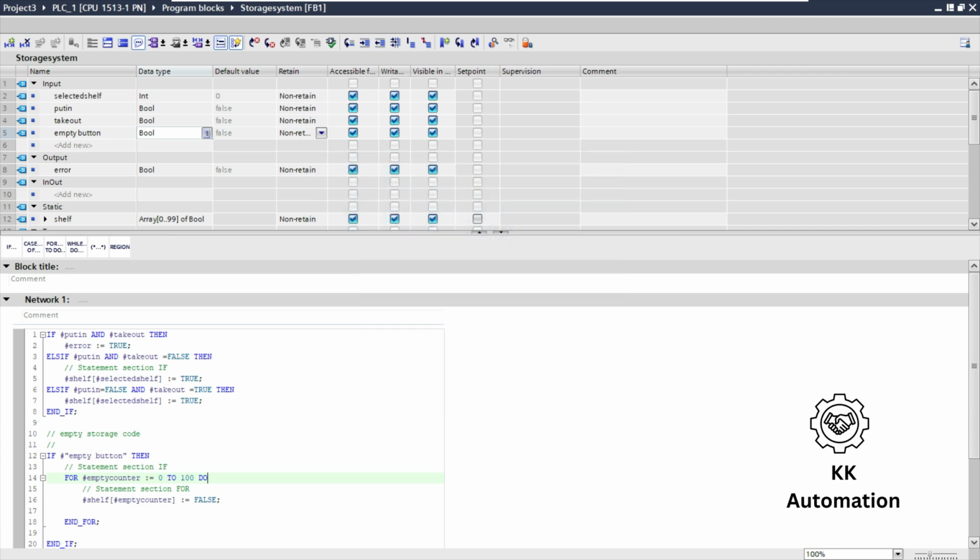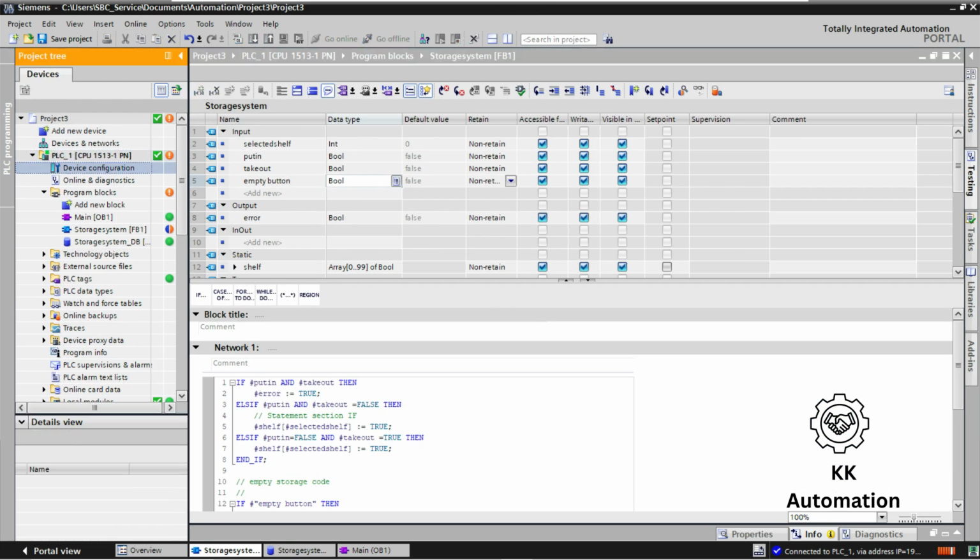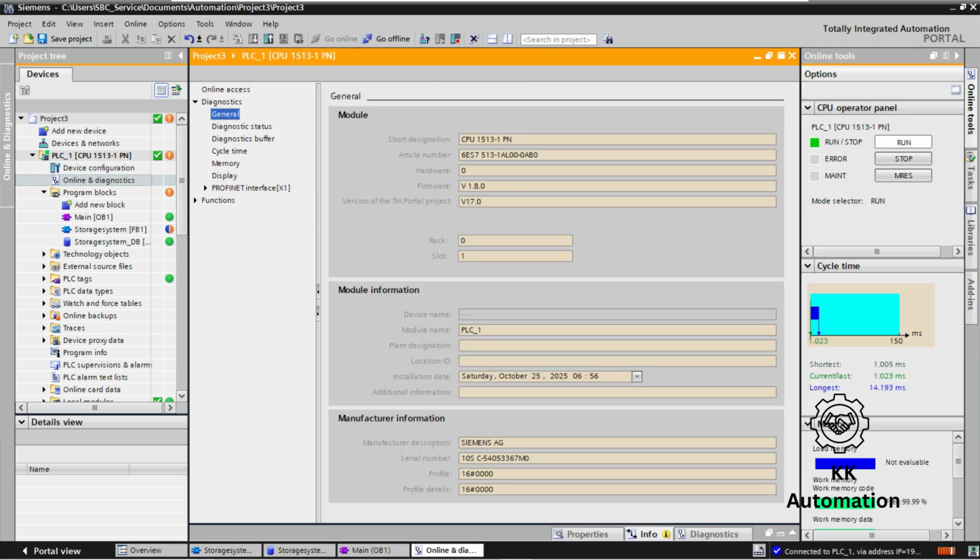Second, cycle time. Every time the PLC runs its program, it must complete the entire loop. If you create a loop that runs too many times, the processor will spend too much time in that single cycle. If the cycle time exceeds the watchdog timer, for example, 150 milliseconds, the PLC will crash into an error state. Use loops considerately. That covers the basics of the for to do loop in SCL. It's a powerful tool for managing arrays and repetitive data.